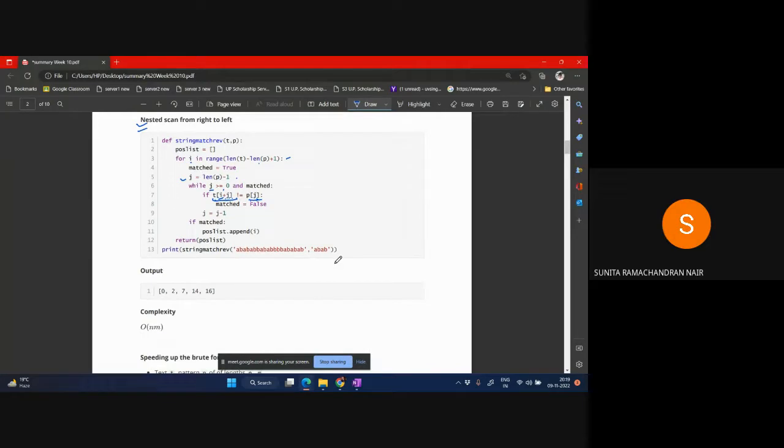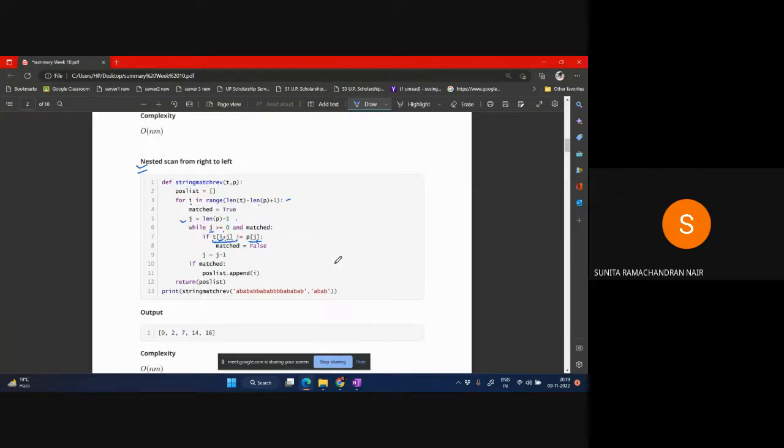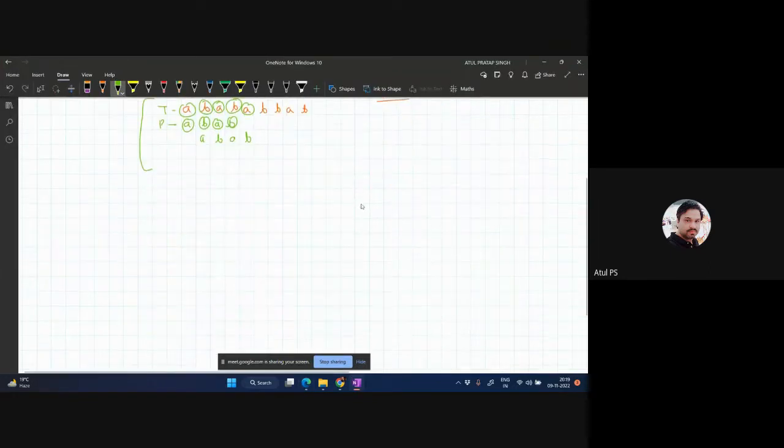Which one would give better efficiency, and in what cases? So for example, what will be the worst case for this second approach?